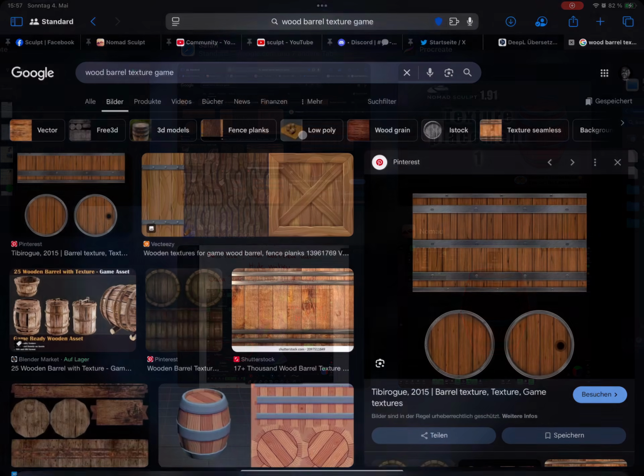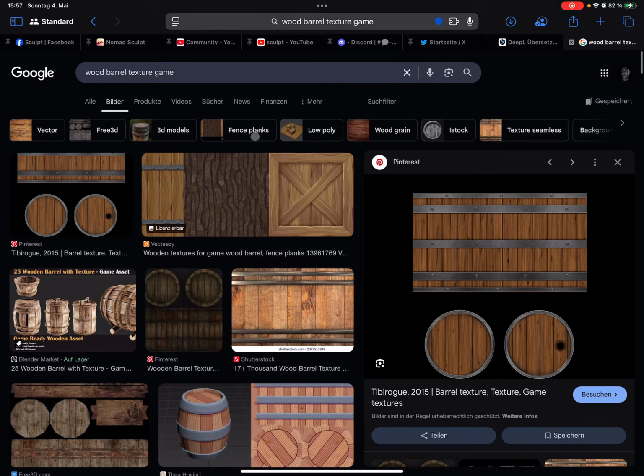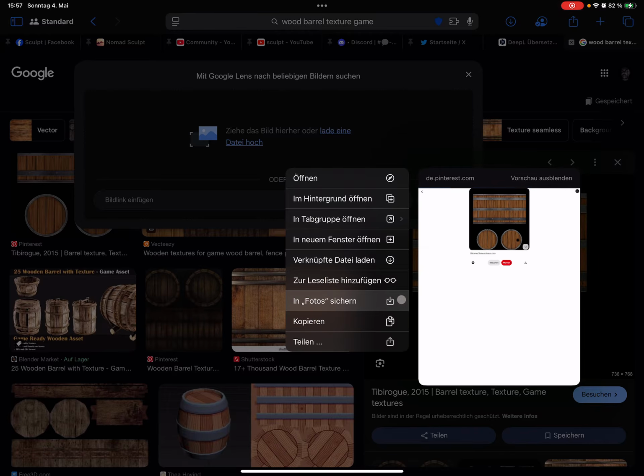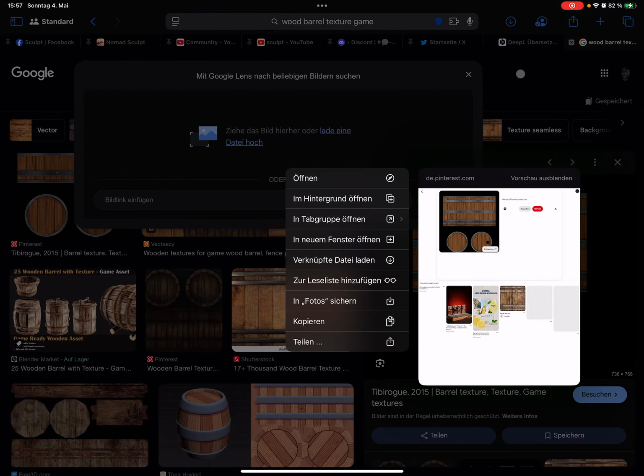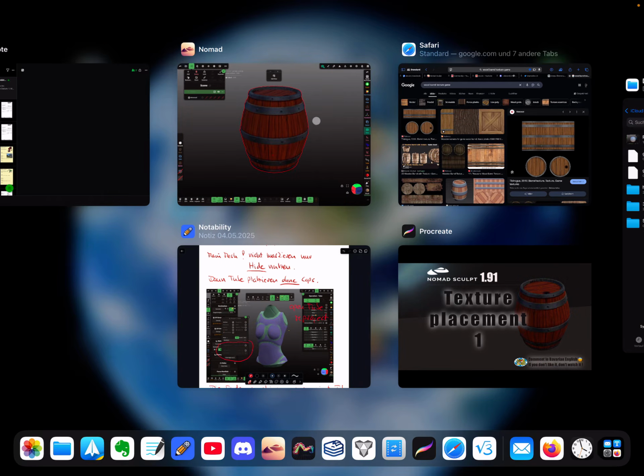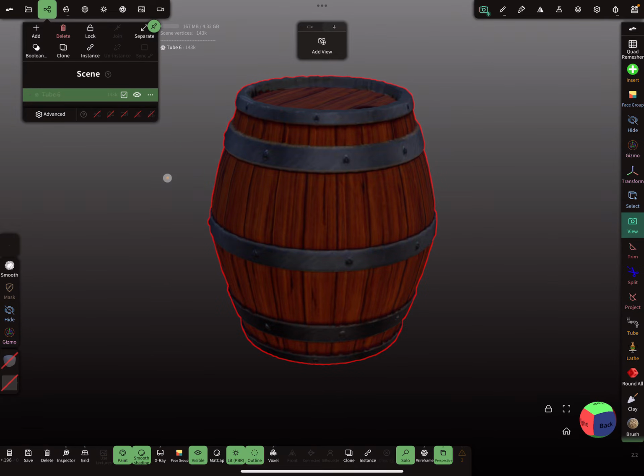Okay, so you can search here for textures on the internet. So maybe I start in this example with such a wooden barrel texture. So I download this image here. So I press on it and save it to the camera roll. And now I try to sculpt a barrel with this texture. So like this here.